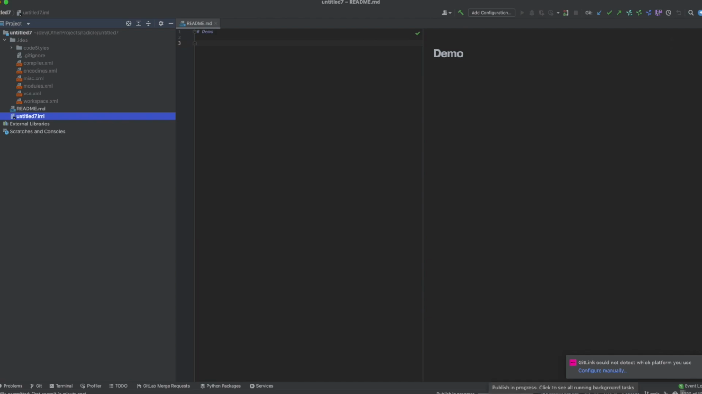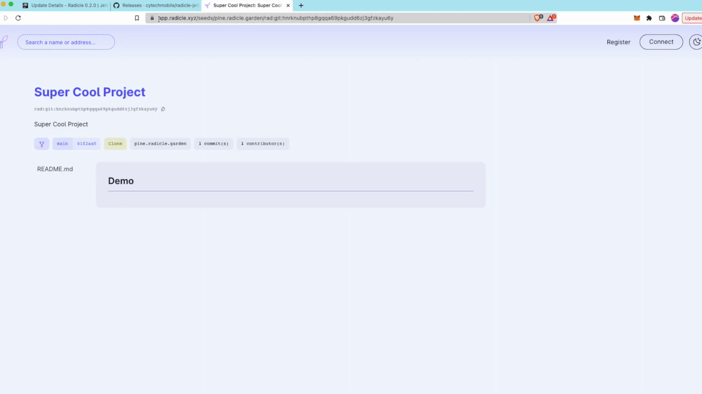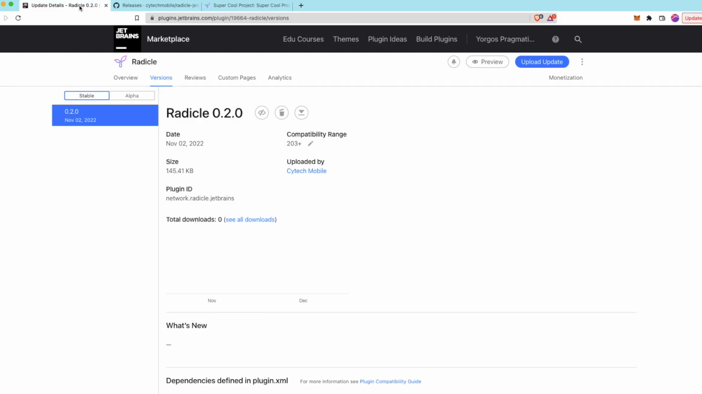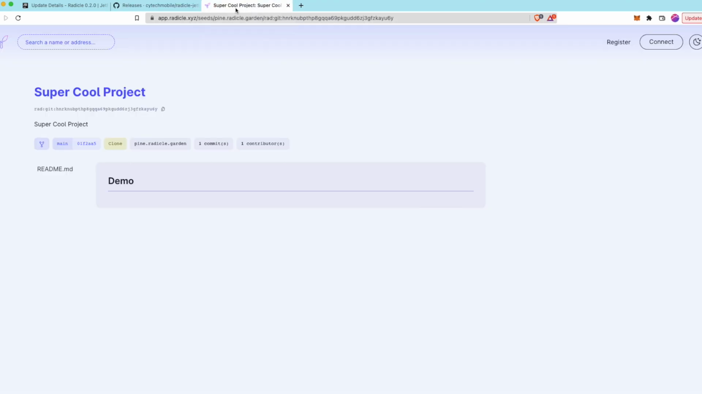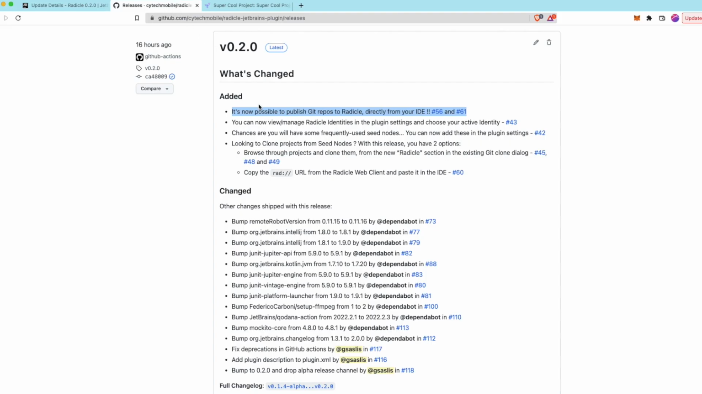You can see the activity here, and the project has been published successfully. You get an open link here so that you can go to the web interface. This is in particular the Radicle hosted web client, but you can also host your own. In a future version of the plugin, we'll make it configurable which web client you want to open, so you don't always have to use the Radicle hosted one. So that's about publishing features.